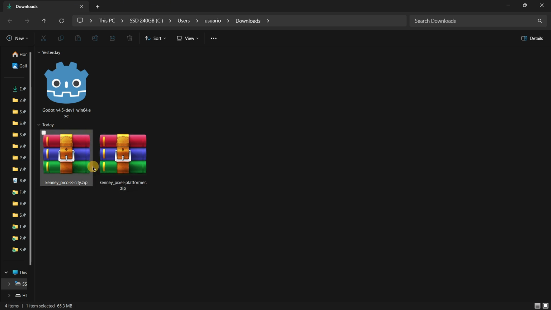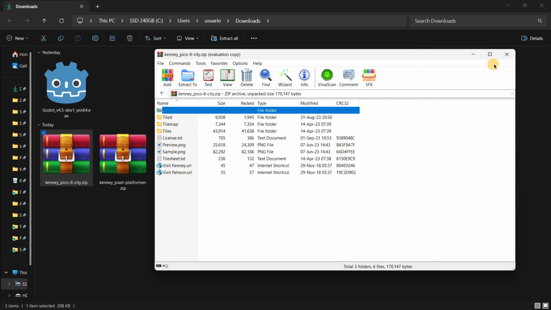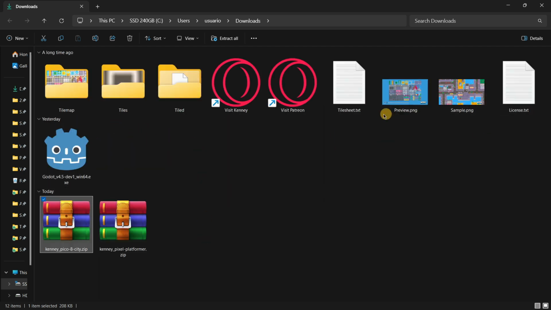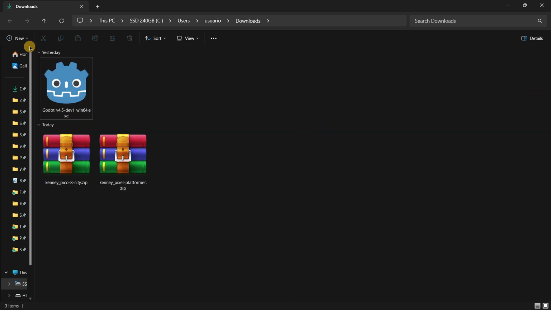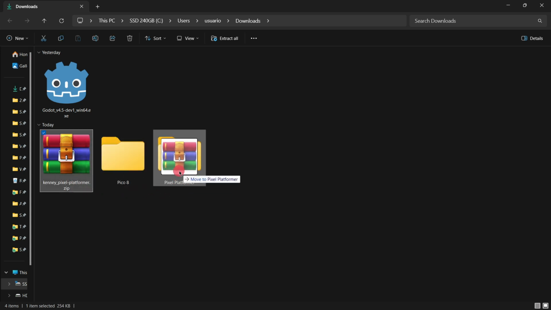And what you will do with this is, once again, extract them. But what you will try to do here is to extract them to their own folder. So basically, if you double click on them and you open them up, you will see that, well, you have lots of things here. So if we were to extract them just like this, as we did before, everything is going to get kind of messy. So a much better way to do this would be to do the following. I will just create a new folder over here and call it Pico 8 and another one for Pixel Platformer. Okay, I will put Pico 8 here and Pixel Platformer here.